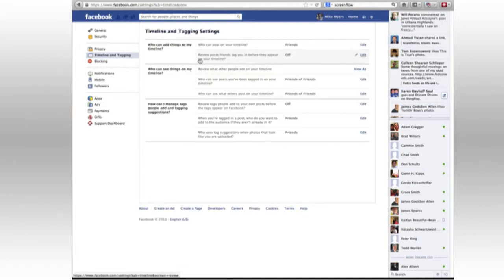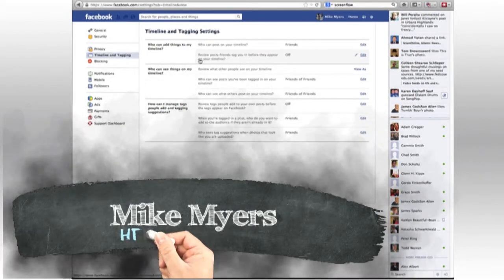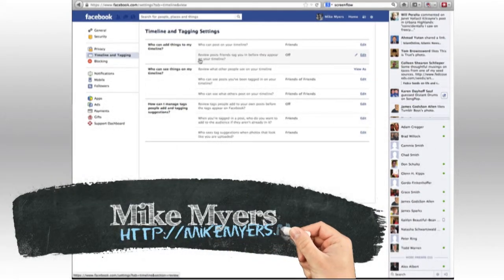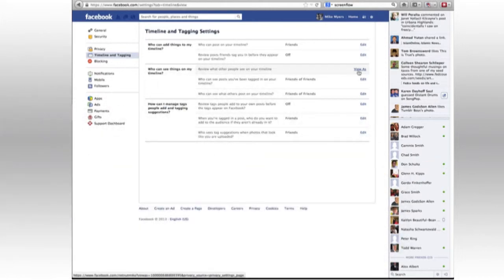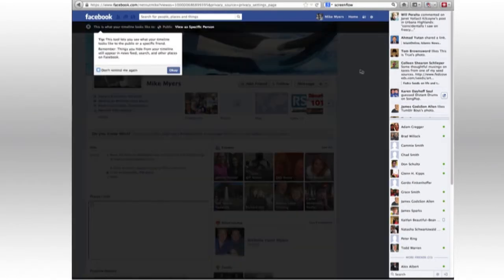Alright, so who can see things on my timeline? So here's where it gets a little weird, for me at least. It says you can review what other people see on your timeline, and what you do is you go out and you do a view as. And when you do that, you're going to see by default what people are seeing if they are public. We see right here it's public, and this tool is just telling you you're going to view it from a different perspective now.